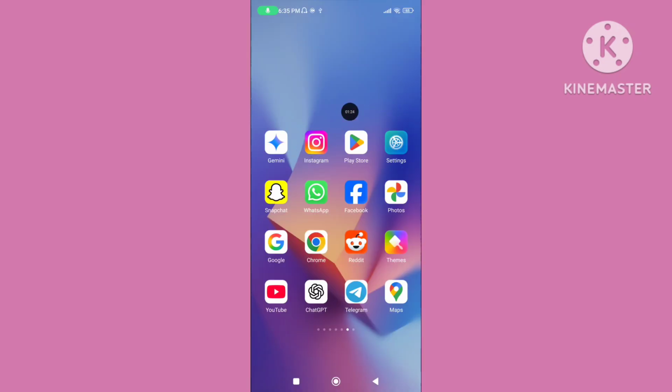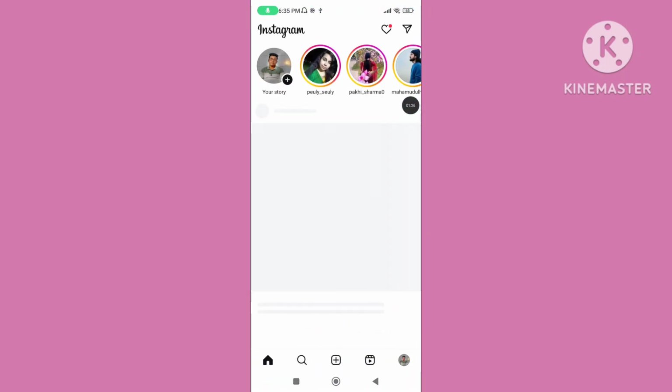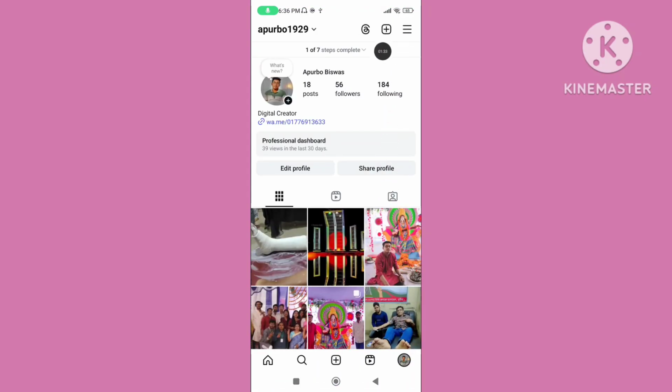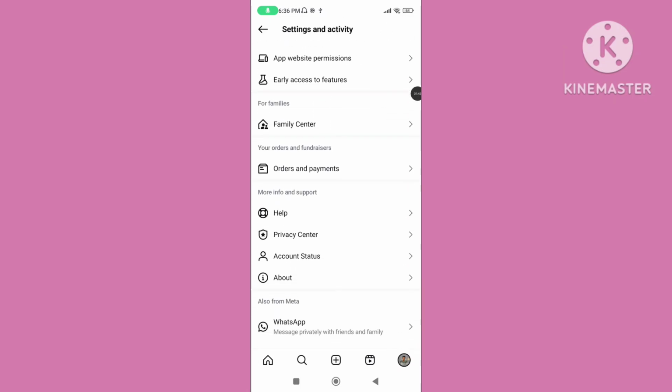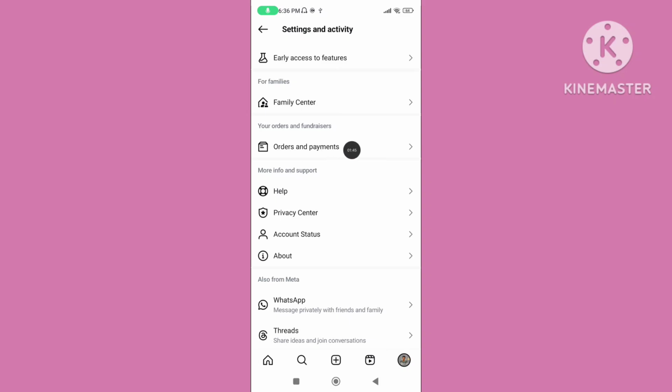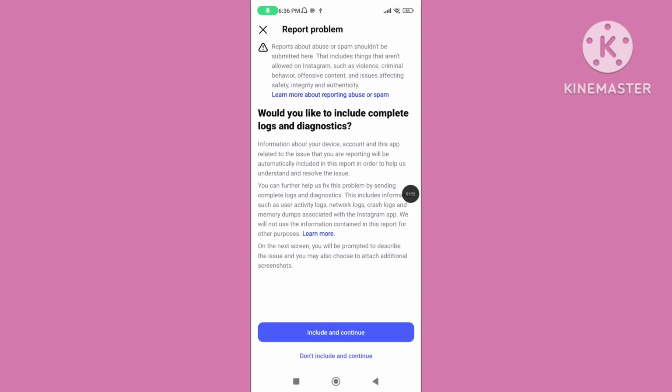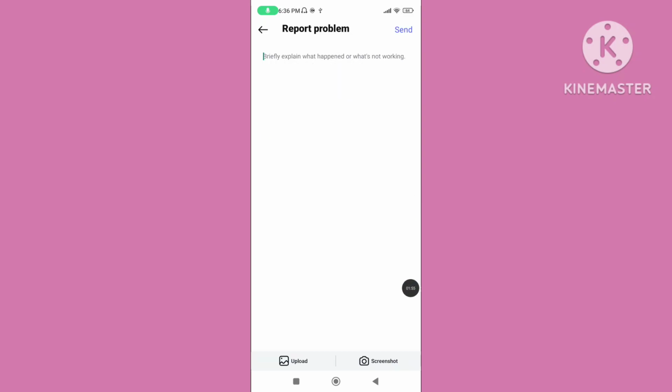Step 2. Open your Instagram app. Tap on your profile picture. Tap on the three lines or horizontal lines. Scroll down. Tap on Help. Tap on Report a problem. Tap on Include and continue.